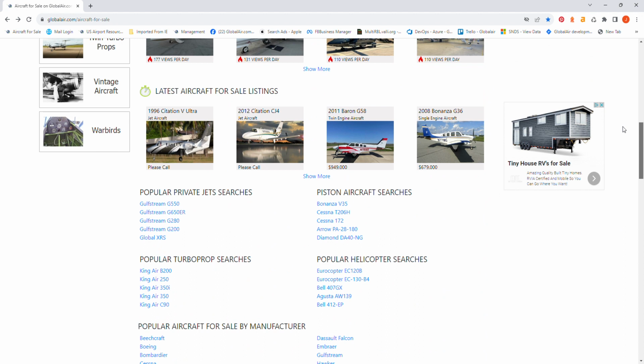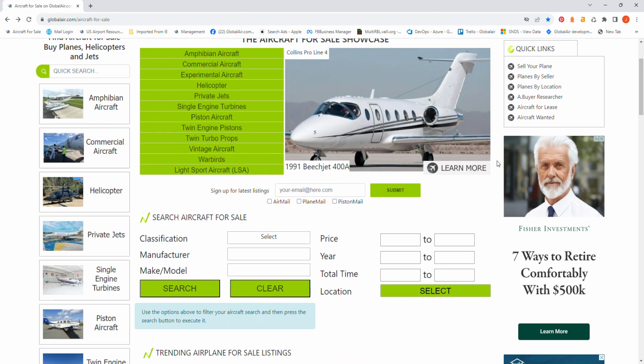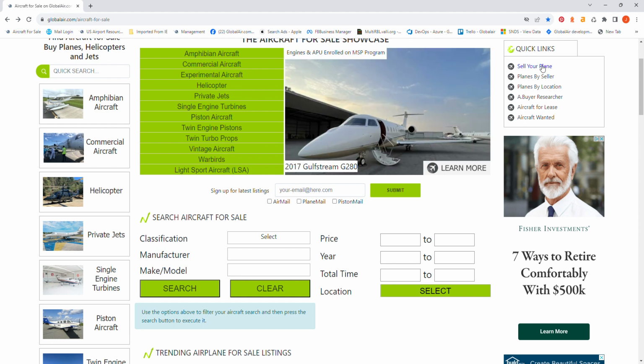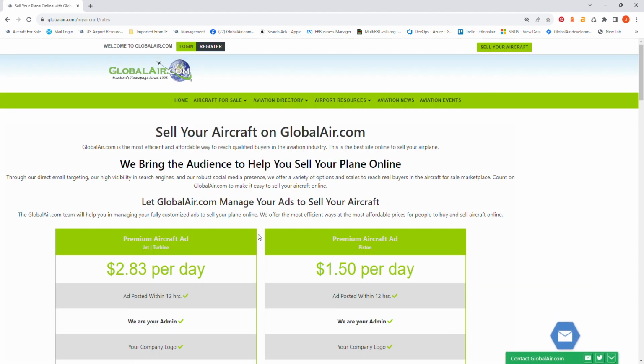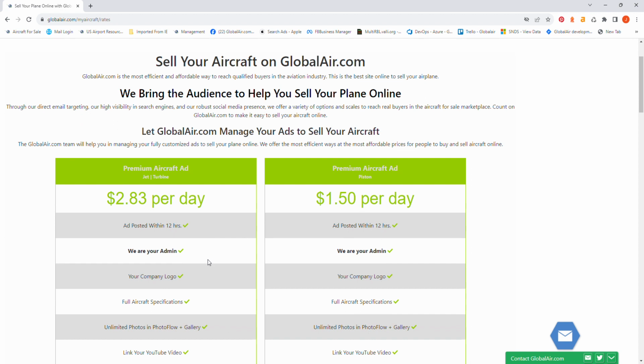If you wanted to sell your plane at GlobalAir.com, there's a link at the top of the page under our Quick Links tab titled Sell Your Plane. GlobalAir.com offers very affordable options for ads.